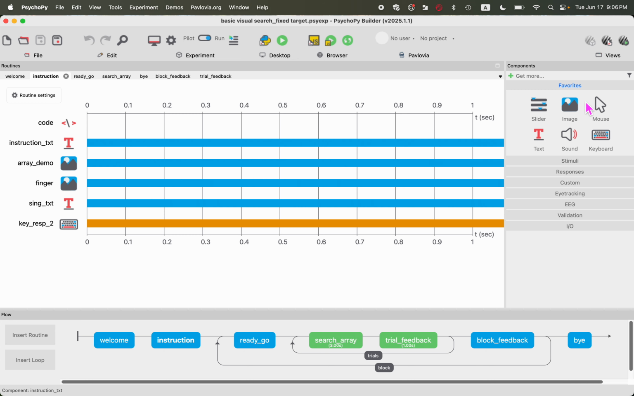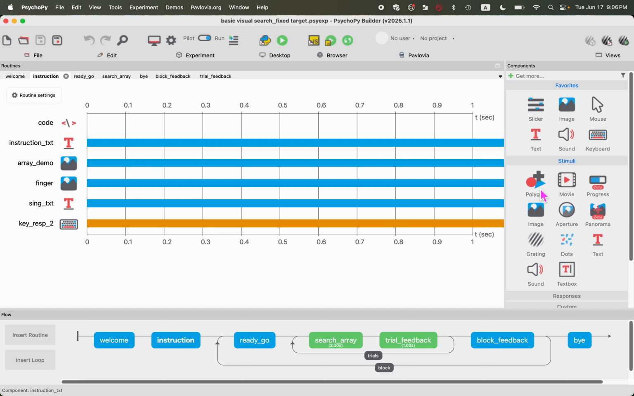They are selected from the list down here. As you can see, they are classified into different categories. In the stimuli category, the most used stimuli are polygon stimuli that can create different shapes, and also movie stimuli that can present a video, or images, or gratings to show orientation stimuli in perception experiments, or text, or text box, or sound.